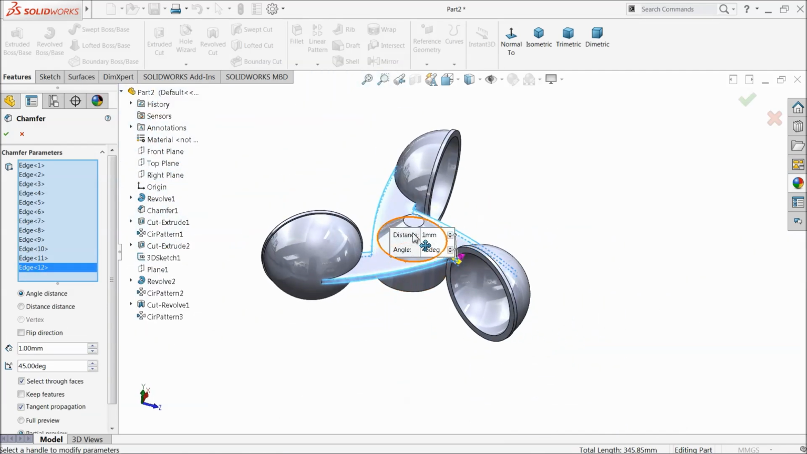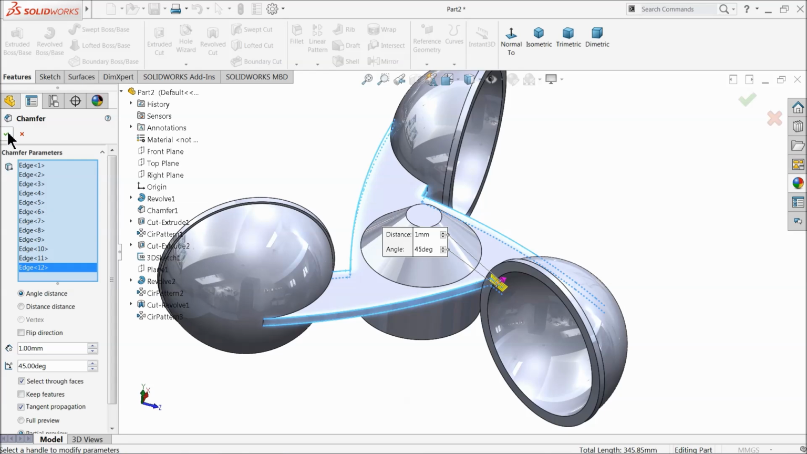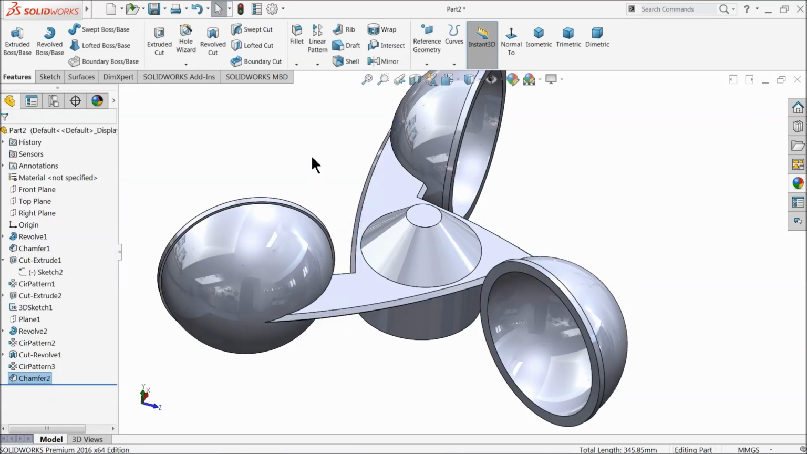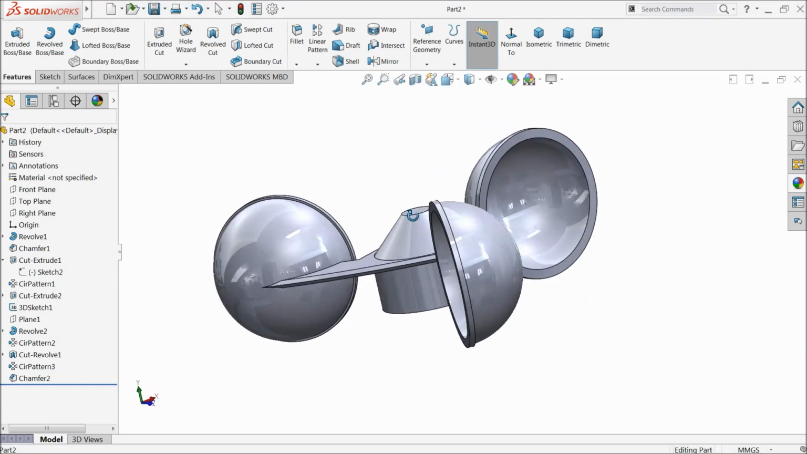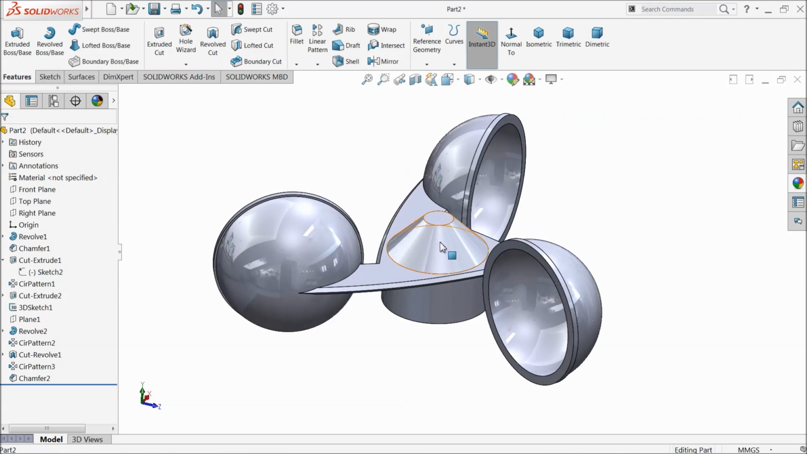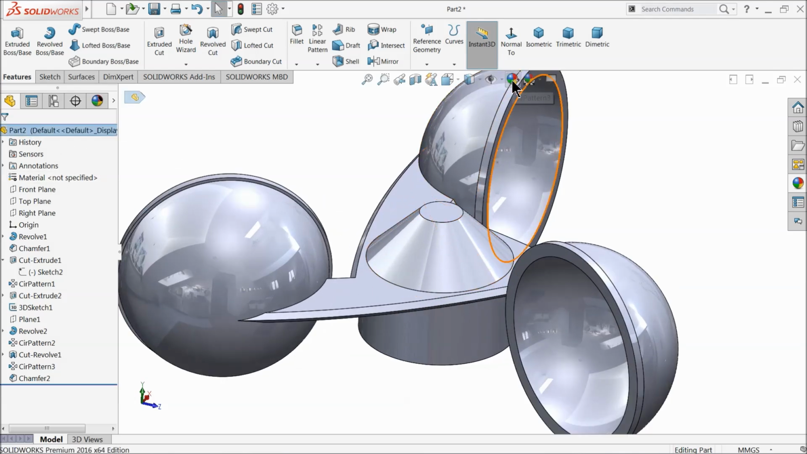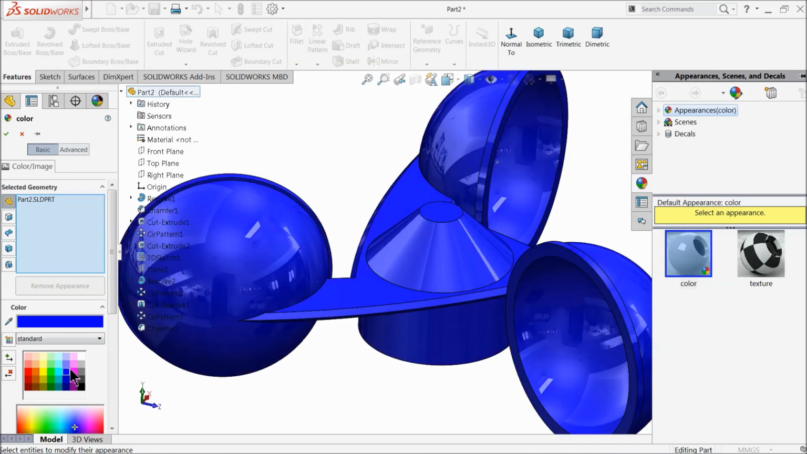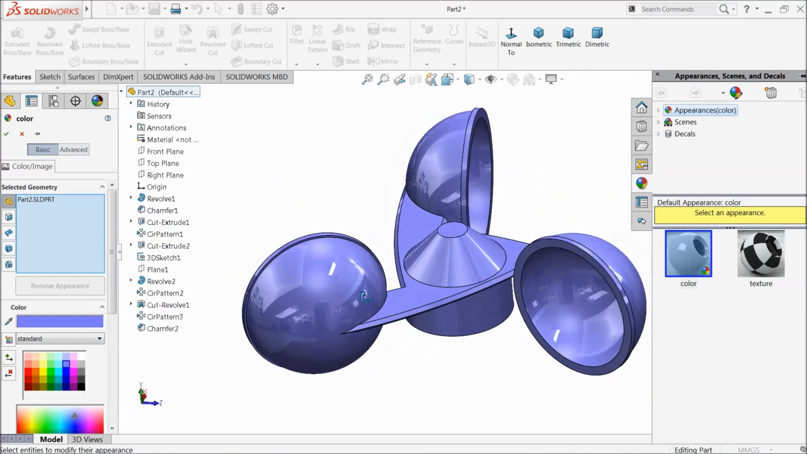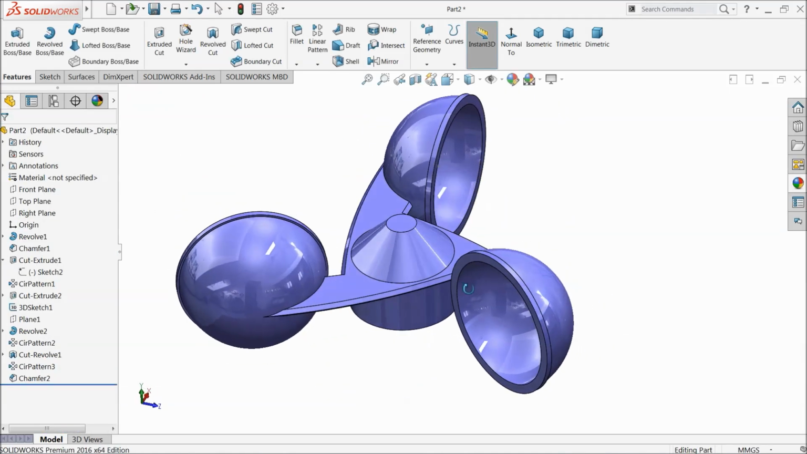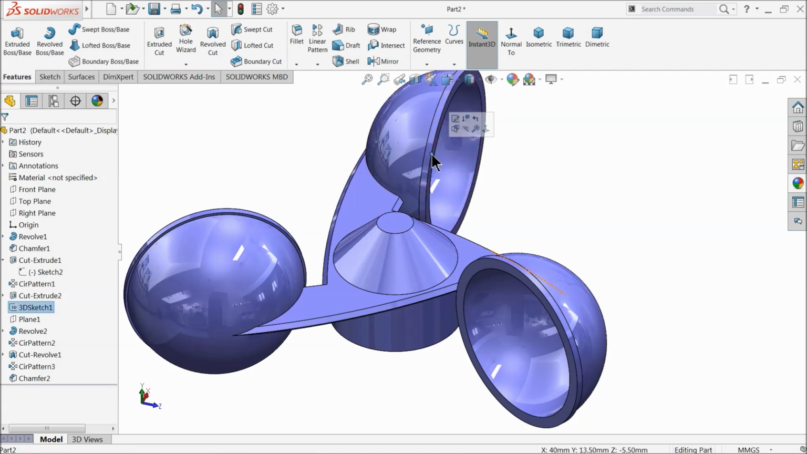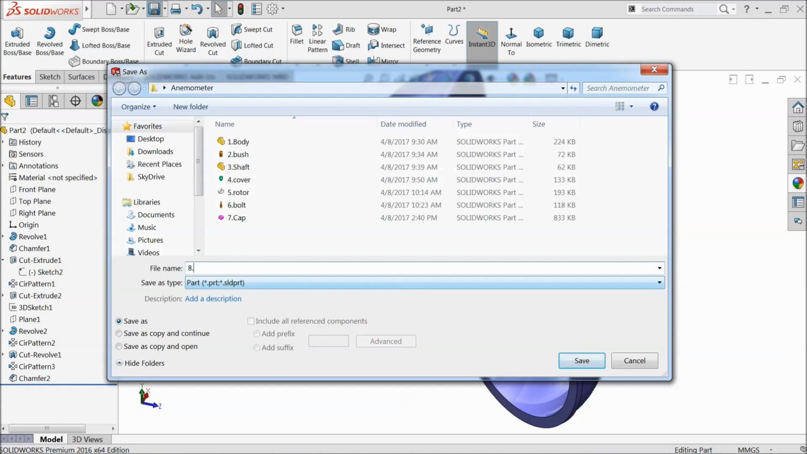So all 12 edges we selected. Select OK. Now see, it's become sharp. Now this is our anemometer fan, or you can say rotating blade. Let's make it a little dark color, not that. Okay, that's enough. So this is our fan blade for the anemometer. You can hide this star point. Let's save part number 8, fan.